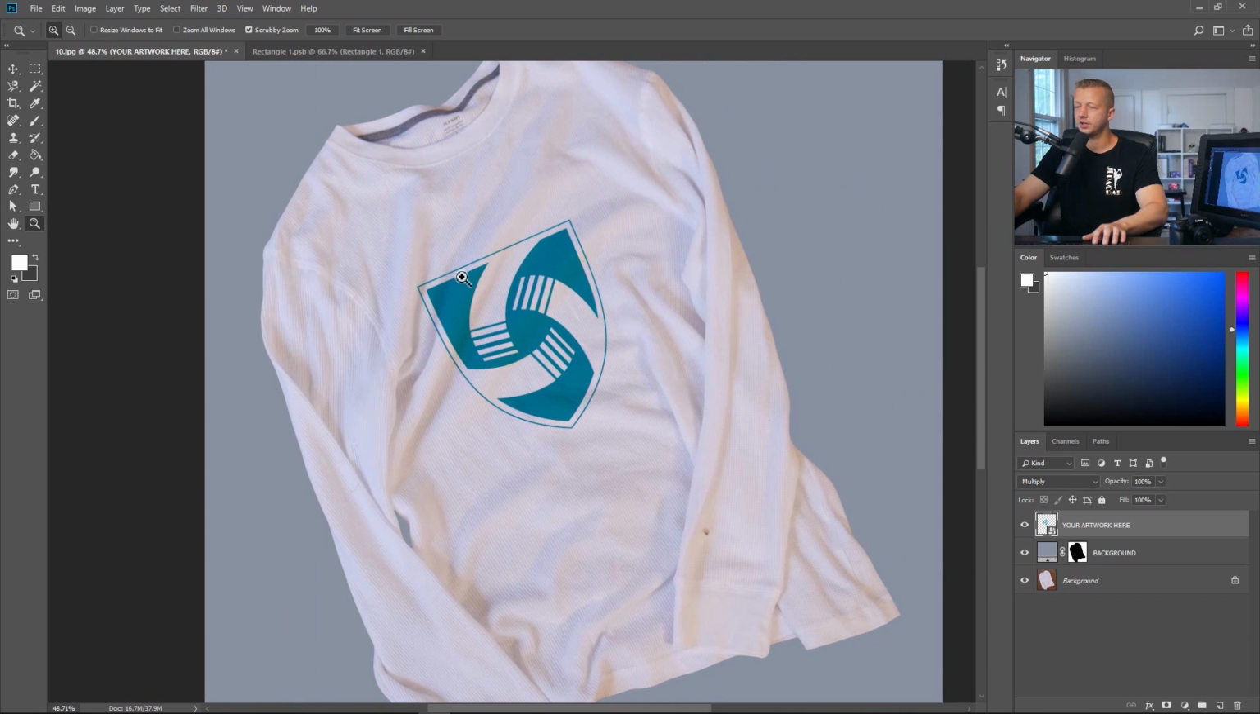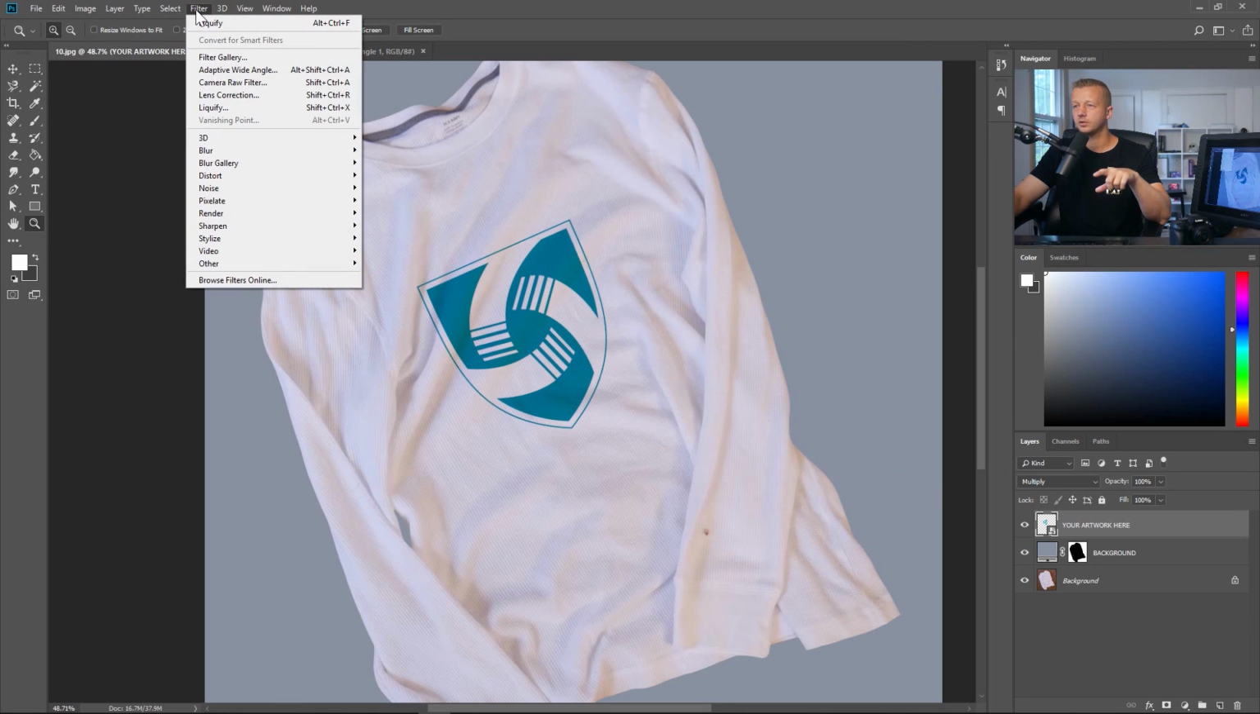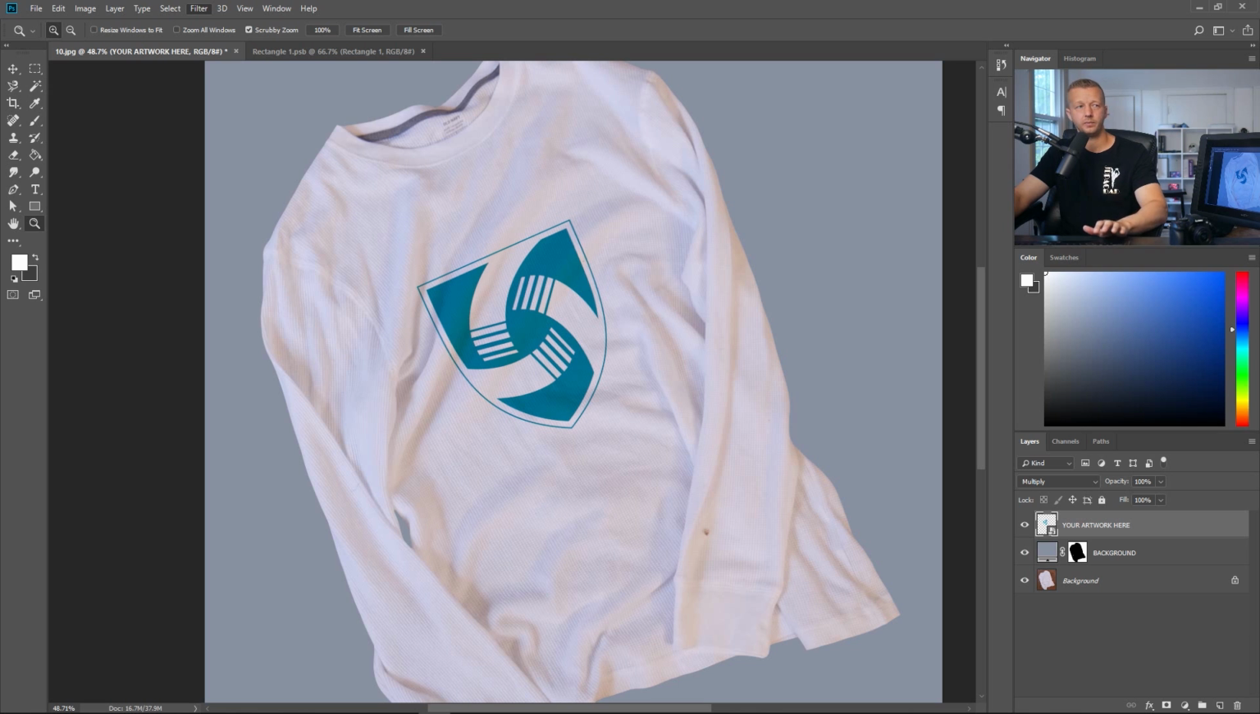Now, because there are folds in this, we want the actual logo to look as though it actually has folds in it, right? And so the way we can do this in a non-destructive manner, because this is a smart object, not a rasterized layer, is we can go to Filter, Liquify.